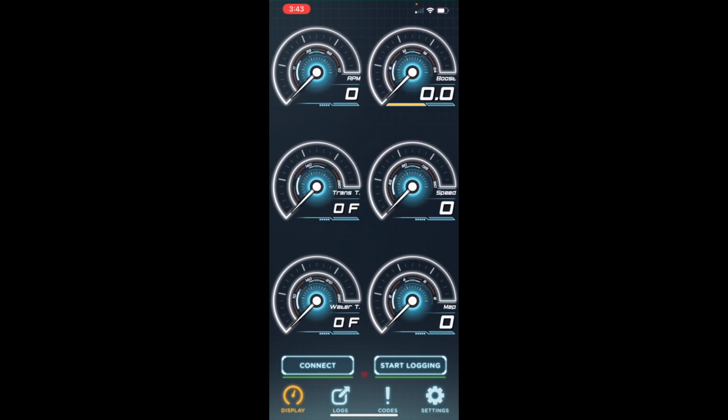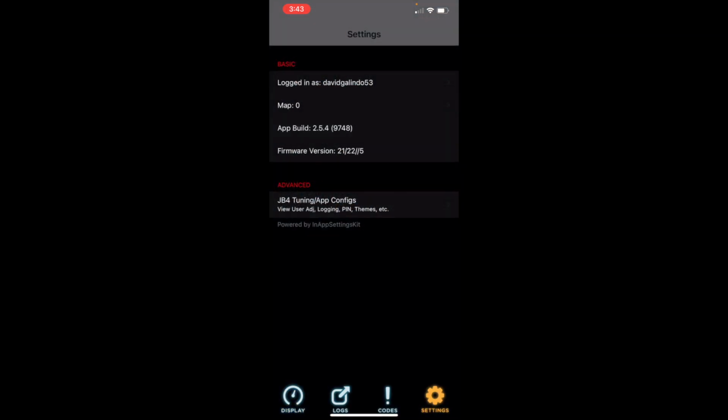What I like to see is my transmission temp and my water temp, since I like to launch control a lot and burn out, make sure my transmission's not overheating, and I let it cool down before I do my next launch and stuff like that. But pretty nice app by them.